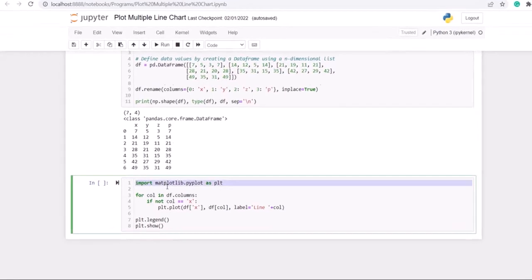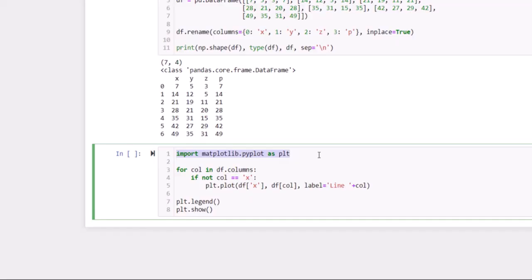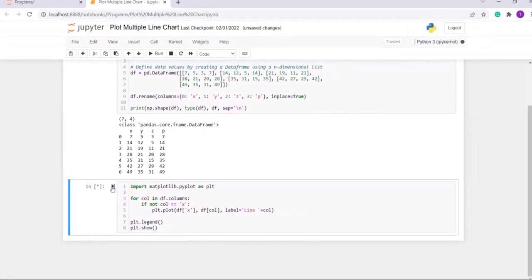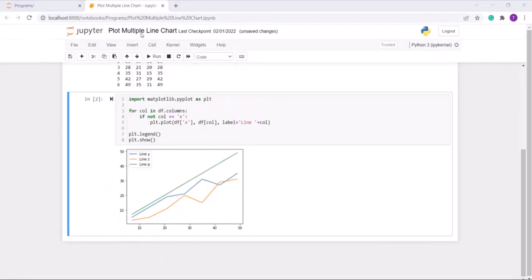Now we move to the next part of the code. Here I import the Matplotlib library. Then I use the loop to iterate over the column list of the data frame, and 3 lines are plotted on the graph representing the relationship between the first column and the other 3 columns of the data frame. I also call the legend function to add a legend to the plot, and in the last I call the show function to display the plot. Now I execute this code and here is the output.